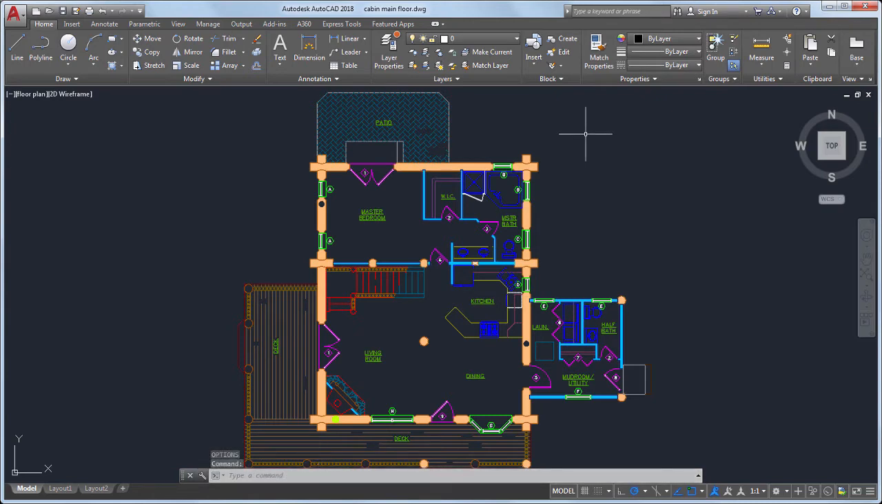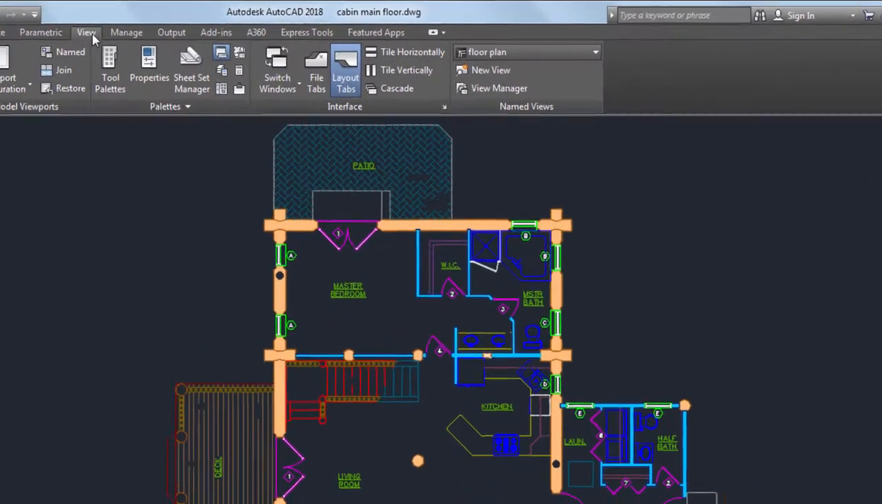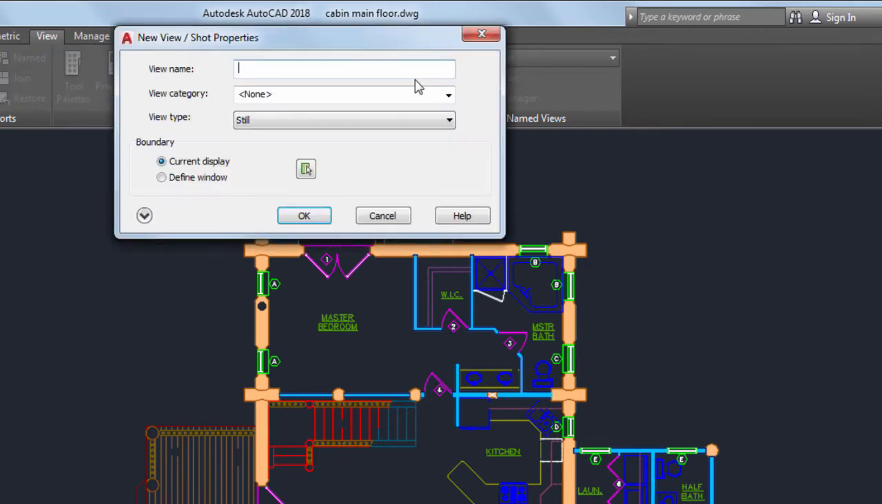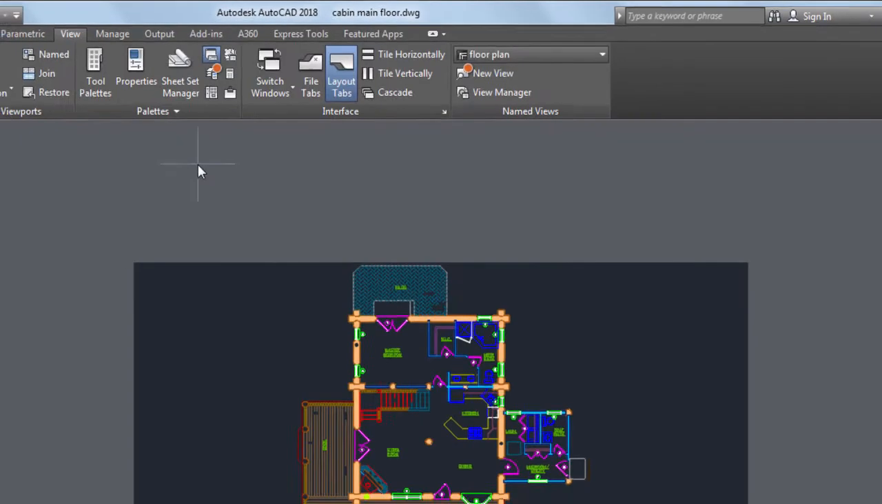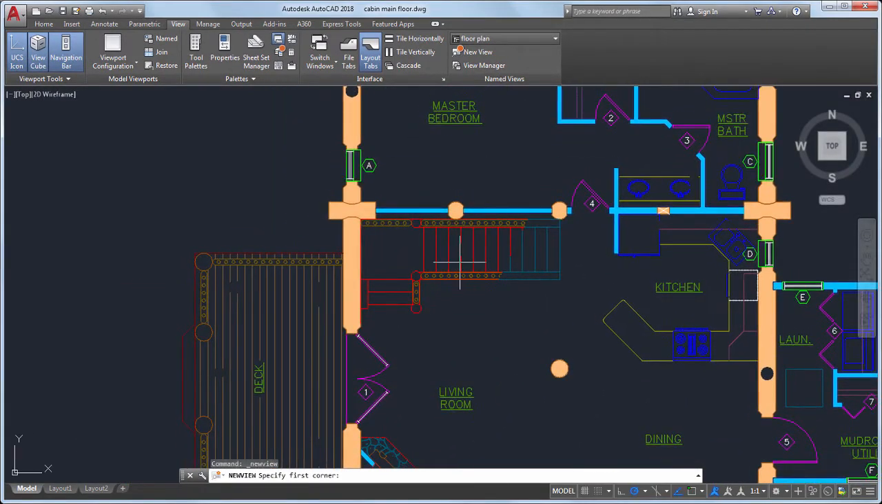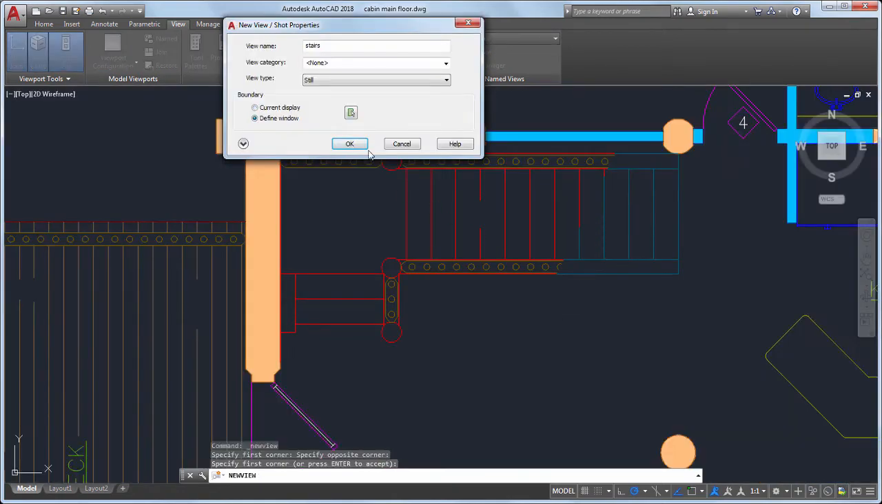Now let's take a look at the Views and Viewports feature. We've made some significant improvements that I think you'll really like. I'd like to create several views from this cabin floor plan and add them to a new layout. From the View tab, I'll select a new view. I'll give the view a name and select Define Window. I can zoom and pan for better detail of the area I want to show. I'll create a window around the area I want to include in my new view. When I'm done, I'll press Enter.